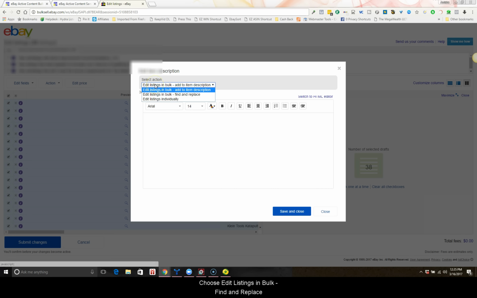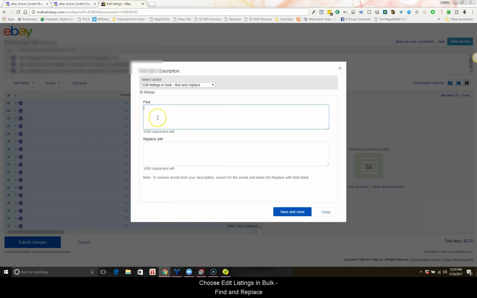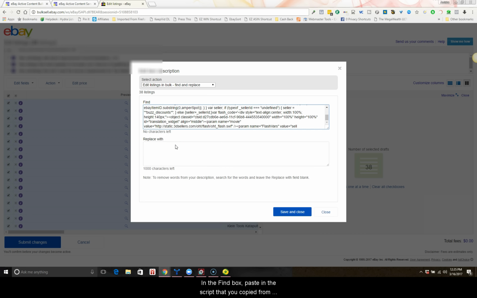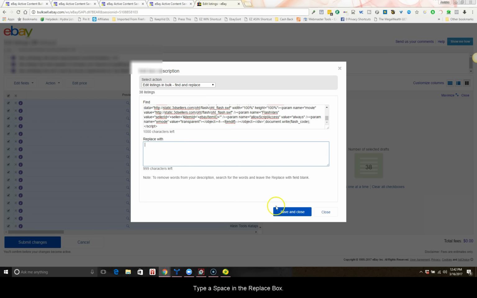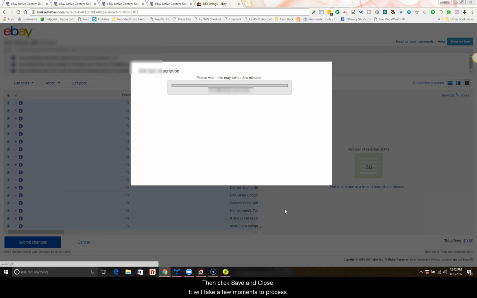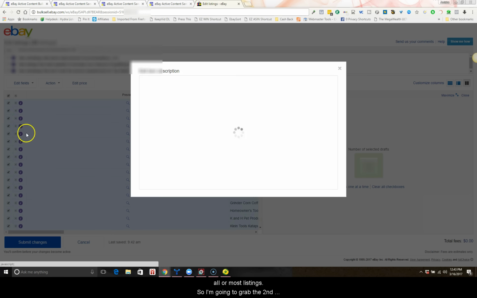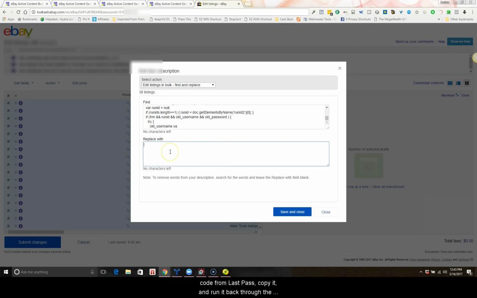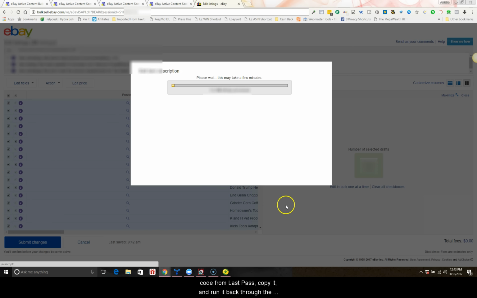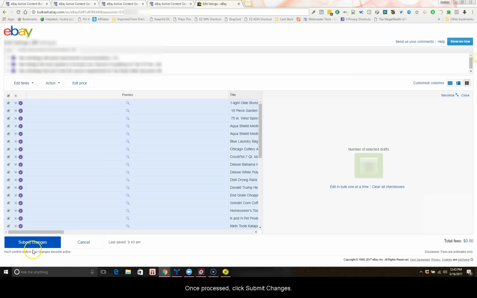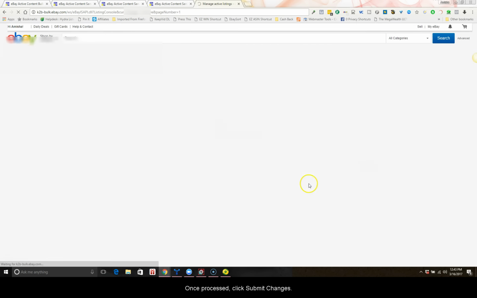There will be a Select Action drop-down menu. Choose Edit Listings in Bulk, Find and Replace. In the Find box, paste in the script that you copied from the Active Content scanning tool. Type a space in the Replace box, then click Save and Close. It will take a few minutes to process. Repeat the process if there is other code that is common to all or most listings. So I'm going to grab the second code from LastPass, copy it, and run it back through the bulk editor as well. Once processed, click Submit Changes.